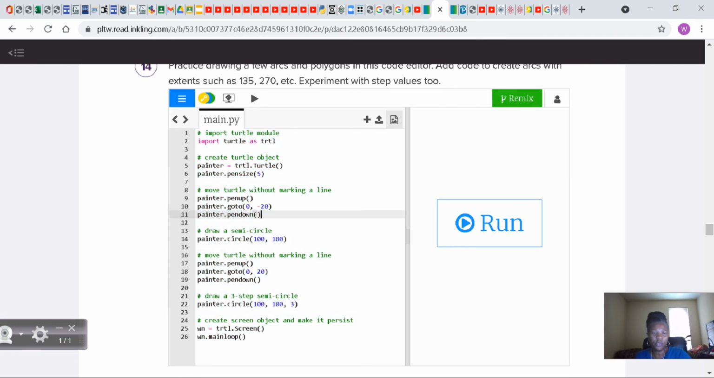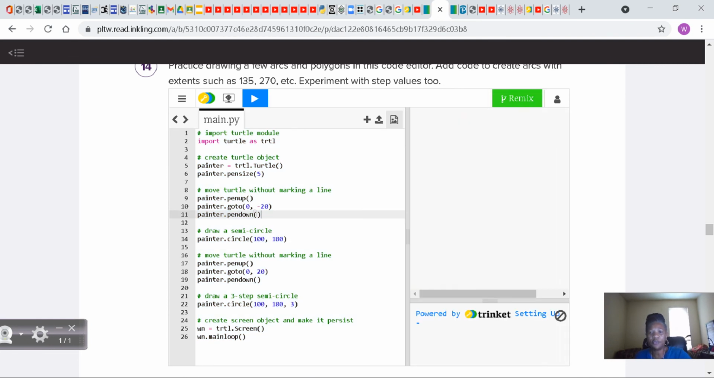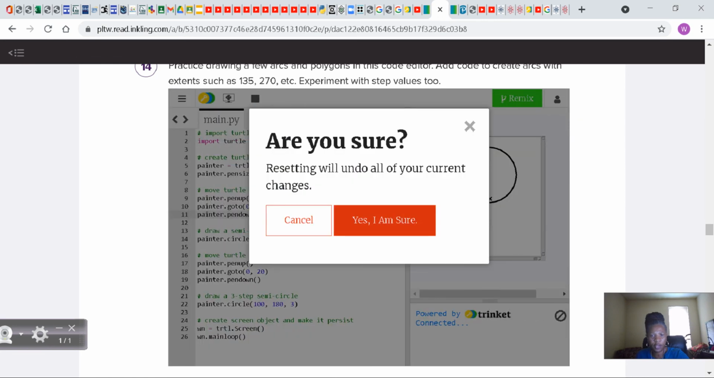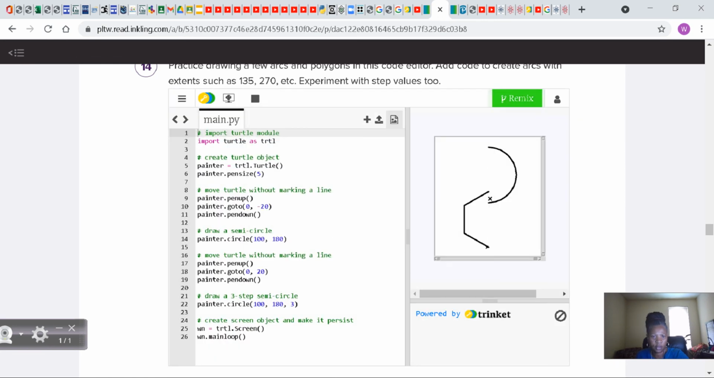I'm going to show you what this looks like first. I'm going to run it. So it's just drawing some arcs, okay? And the original code looked like this. So it looked just like that. And so you can go in here and you can change these angles.